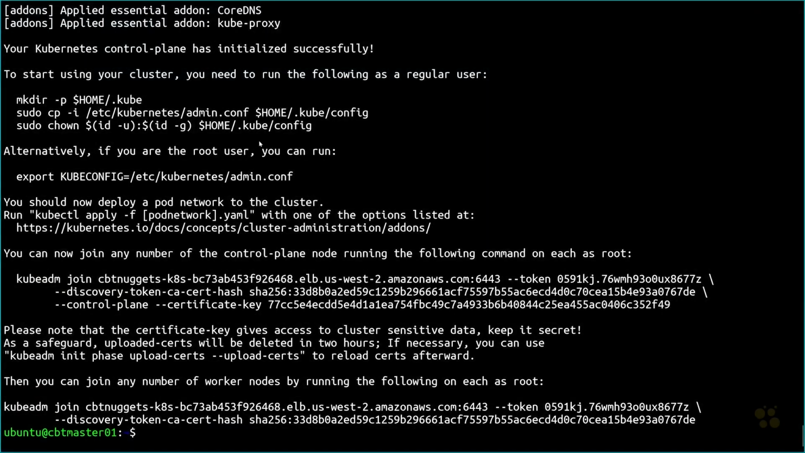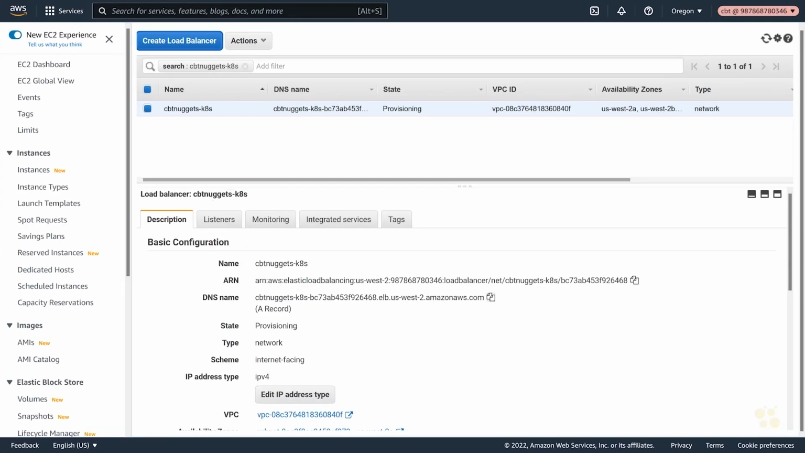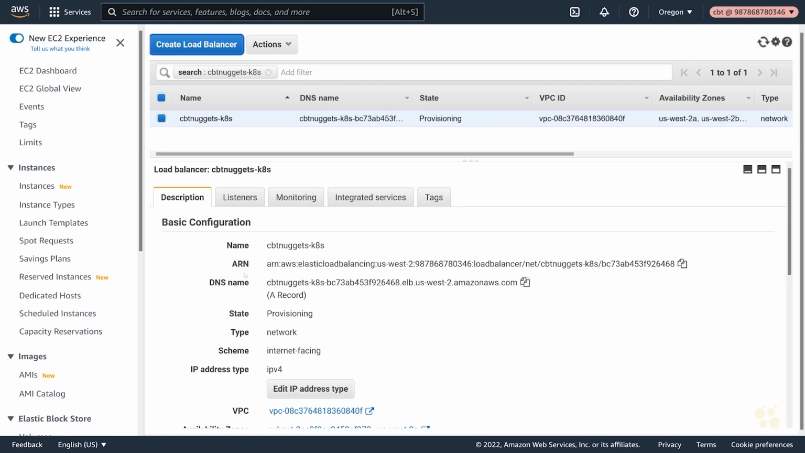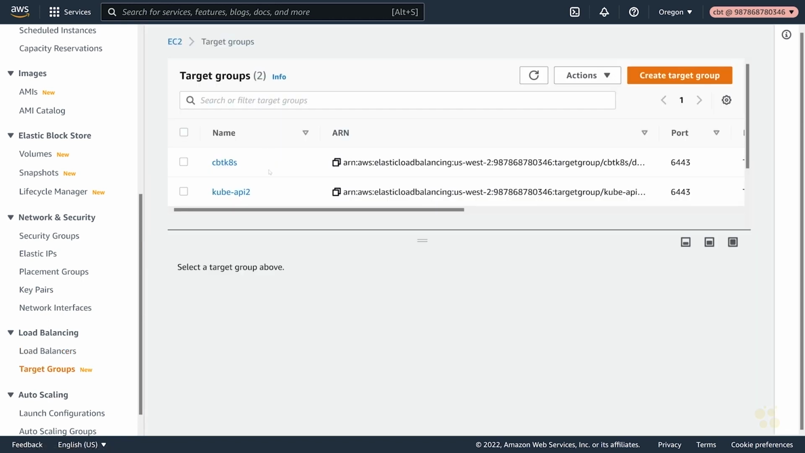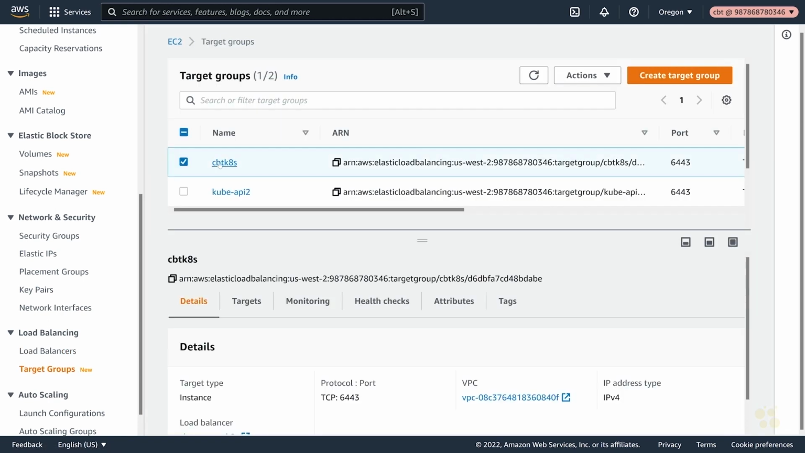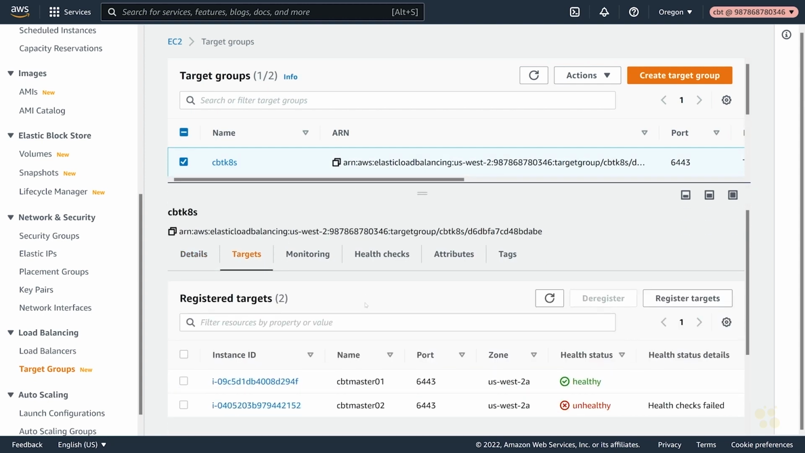But before we do that, let's take a look at the load balancer over here in the AWS Management Console. And if we drill into the load balancer itself and then maybe take a look at the target group right down here, our target group is named CBT K8S. And if we go over to targets, then you'll see that CBT Master 01 is in a healthy state, whereas CBT Master 02 is in an unhealthy state.